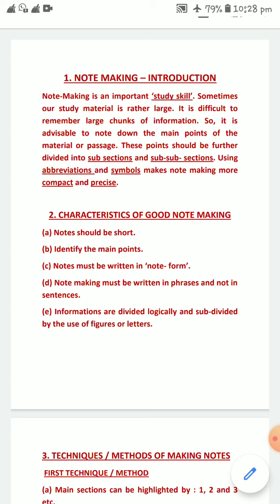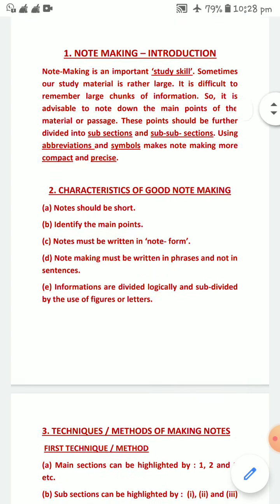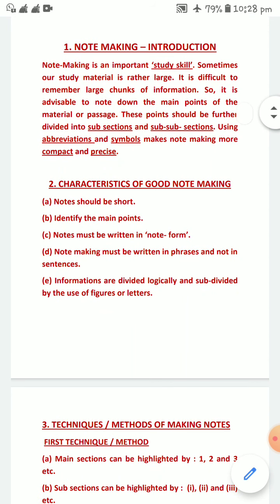Now, before I give you the instructions, let us come to the intro part. What note making is all about. We have to know what exactly is note making. Note making is an important study skill. Sometimes our study material is rather large. It is difficult to remember large chunks of information. For that reason, we prefer note making.